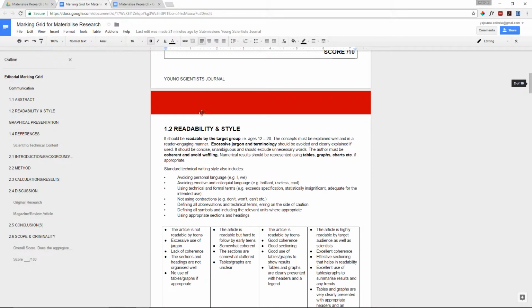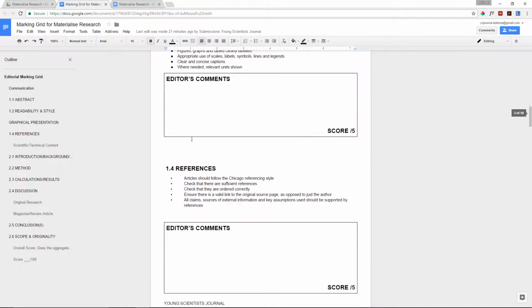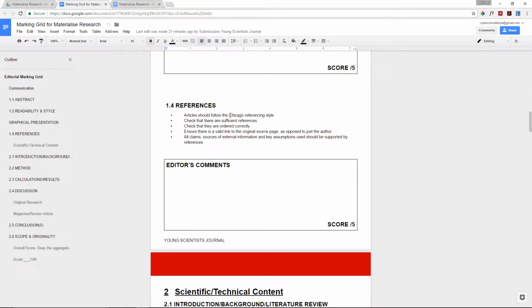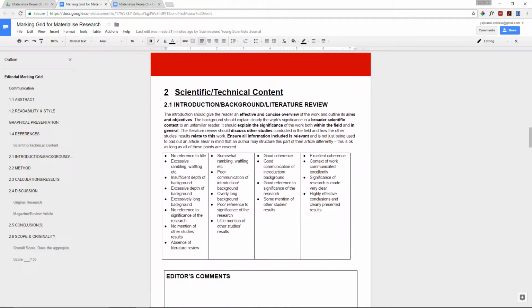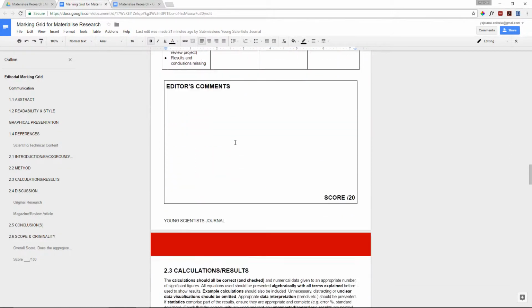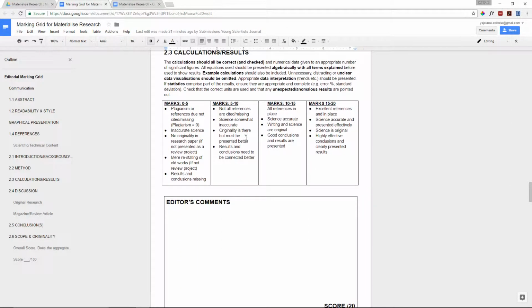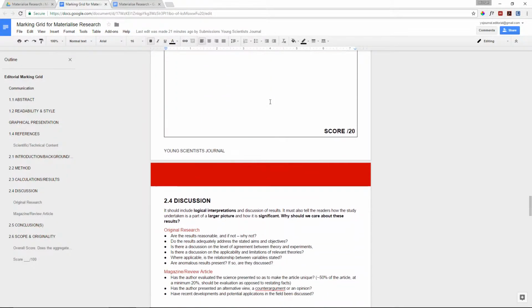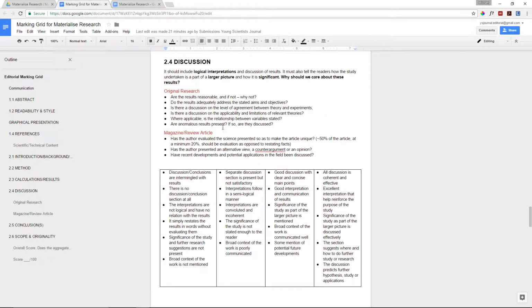So there's the abstract, the readability and style, graphical presentation, references, which should be in the Chicago style. Then we get to scientific content, introduction, background, literature review, the method, calculations, results. You should actually check the calculations. You should check that the maths does add up if possible. We then have the discussion. Important to note on the discussion, there's two types of articles: original research and a magazine and review article. Slight subtle differences, and you want to make sure that you are following the right guide here.